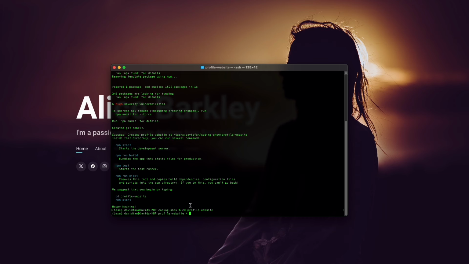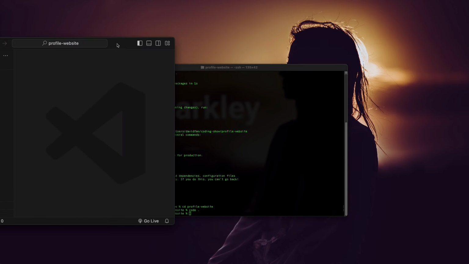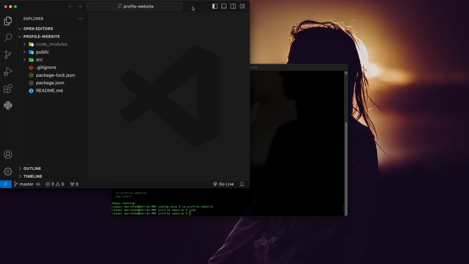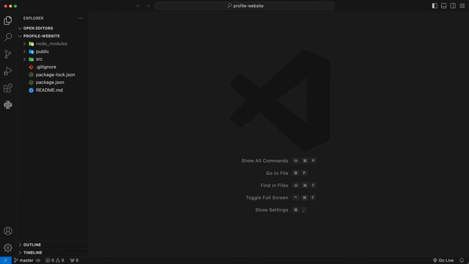And now you are in that project folder, which says profile-website, and then you just type in code followed by a period. This is the prefix to open up your code editor. And then very soon, your profile website project will be opened up in your code editor.